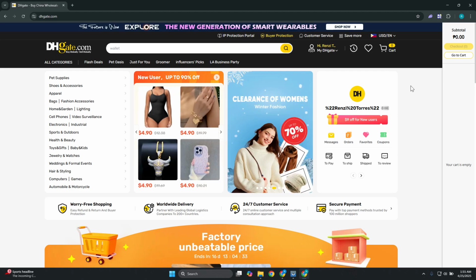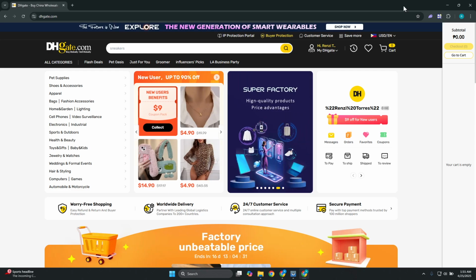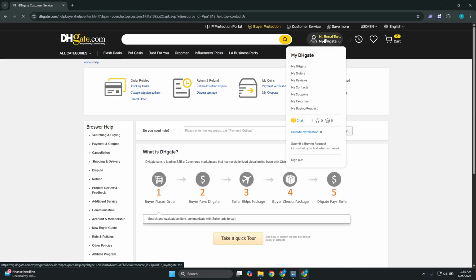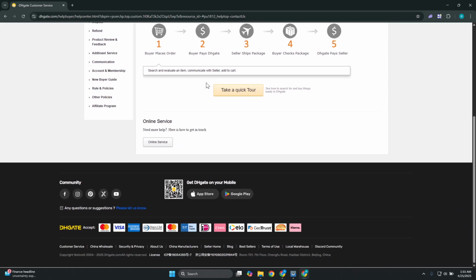Now once in here, you see at the very top of your screen, we have IP protection portal, buy protection, and we have customer service. Let's go and click on customer service. Now from here, you want to go to the very bottom of this page and just click on the online service option or button at the very bottom.